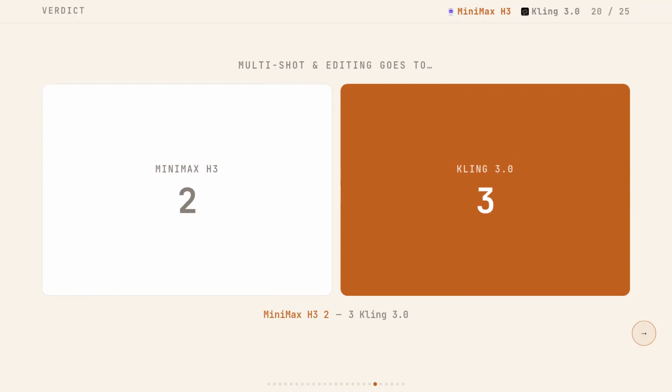its dedicated shot structure, and Kling 3 Edit give it the edge for complex multi-scene work, and that puts Kling 3.0 ahead, 3-2 overall, so Kling 3.0 wins the head-to-head, because it took 2 of the last 3 tests on the dimensions that matter most for serious production work.